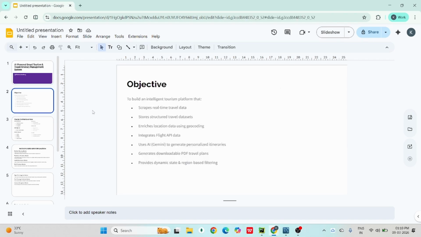Today we will learn about the AI-powered smart tourism and travel itinerary management system. Our project is to build an intelligent tourism platform that scrapes real-time traveling data. Here, by using Selenium and the web scraping process, we are fetching the real-time traveling data, and the system stores the structured travelers' datasets.